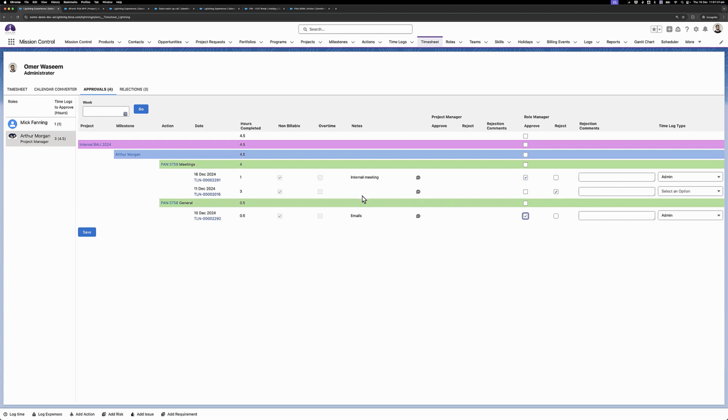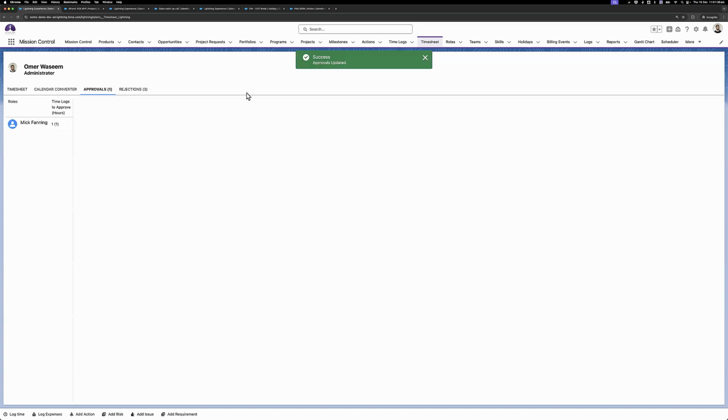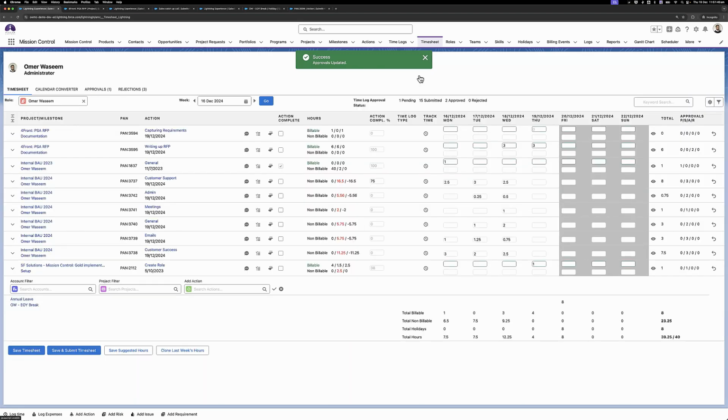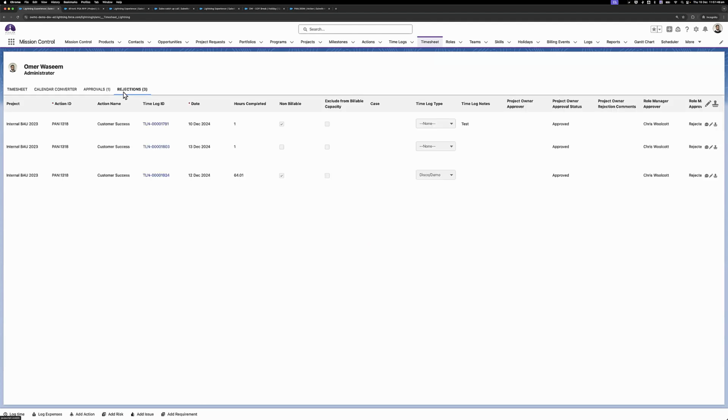So maybe this person hasn't added the notes in, so I'll put some comments around rejection, why it's being rejected. Please add the notes to this time log. And then we can click save. So now what this will do is approve the 2 time logs that Arthur has. So if I go back to the timesheet, 2 will appear in the approved, and 1 will appear in the rejected, and Arthur himself will have a rejected tab over there. So he'll see time logs that have been rejected for him.